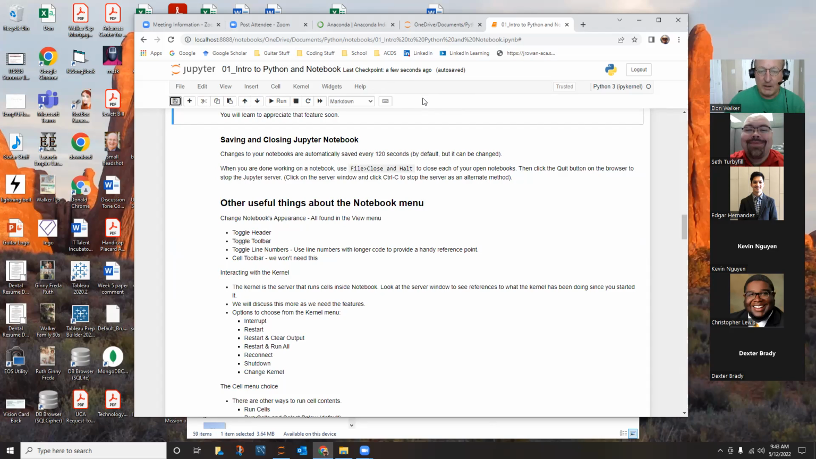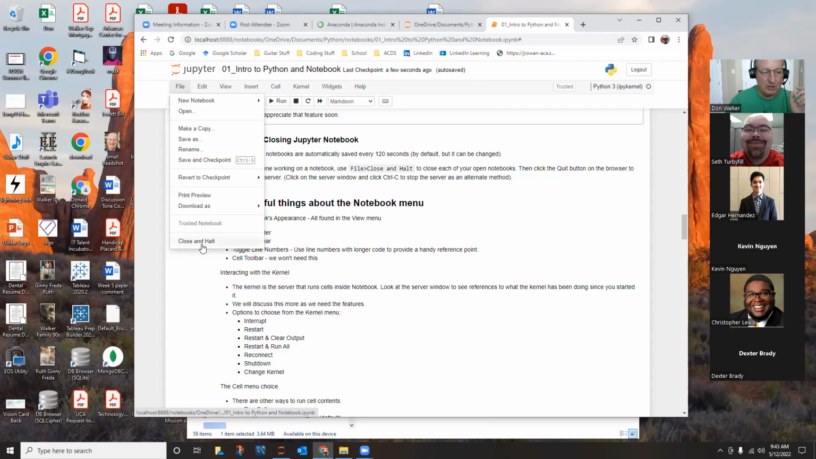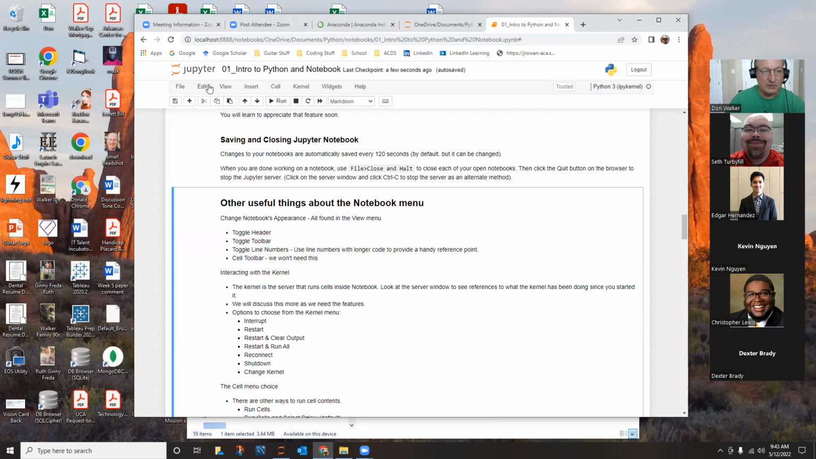But generally, when you want to put away a notebook elegantly, you hit the floppy to checkpoint, and then you say File, Close and Halt. I'm not going to do that just yet because we're still reading what's going on in here. So there's quite a bit of functionality in these menus.